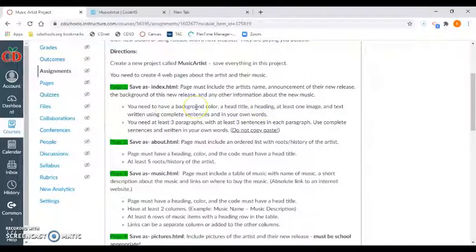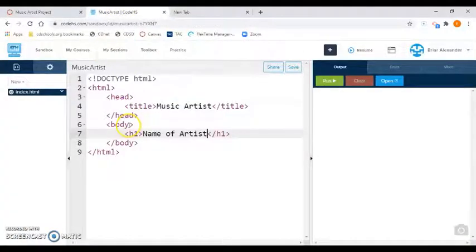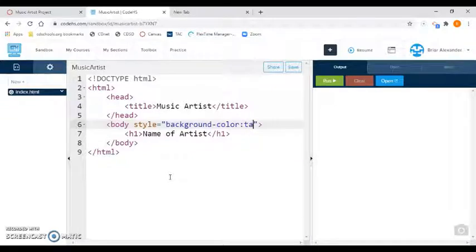Okay, so we have a head title, we have a heading. Let's add our background color. Okay, so what we would do is we would go into our opening body tag. We'll type style equals, okay, and then we will do quotation marks, background, dash color, colon, okay, and then you can make the background color whatever you would like it to be. Maybe you want to make it tan, maybe you want to make it yellow, you know, maybe you want to make it orange. It's up to you what background color you choose.